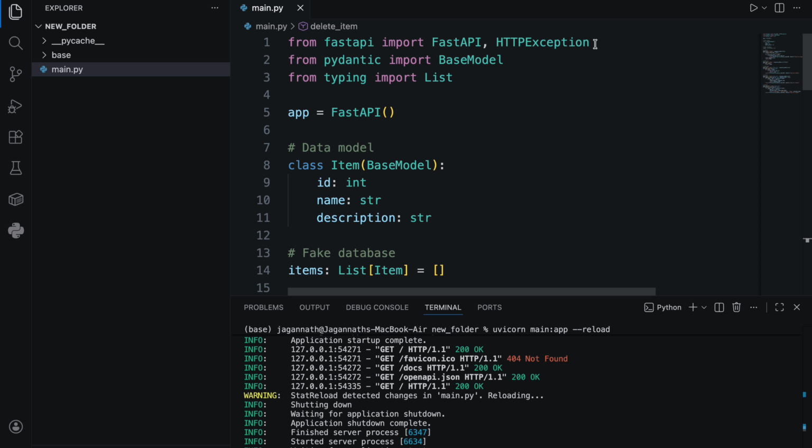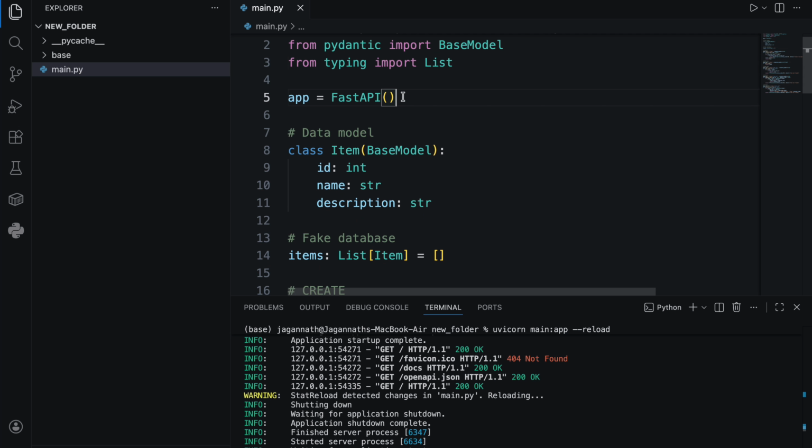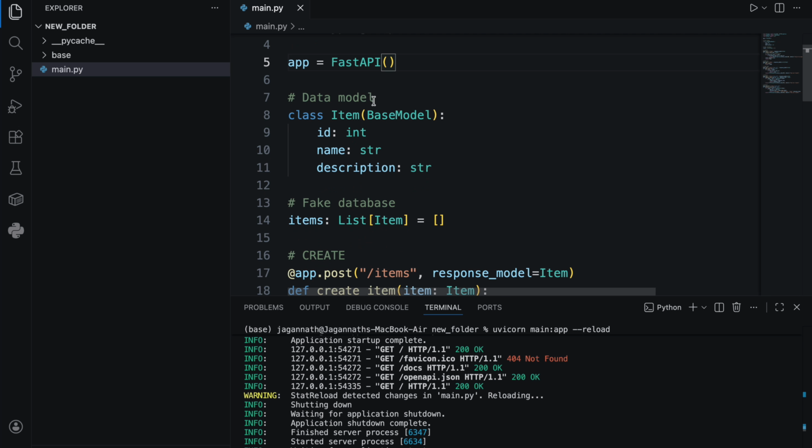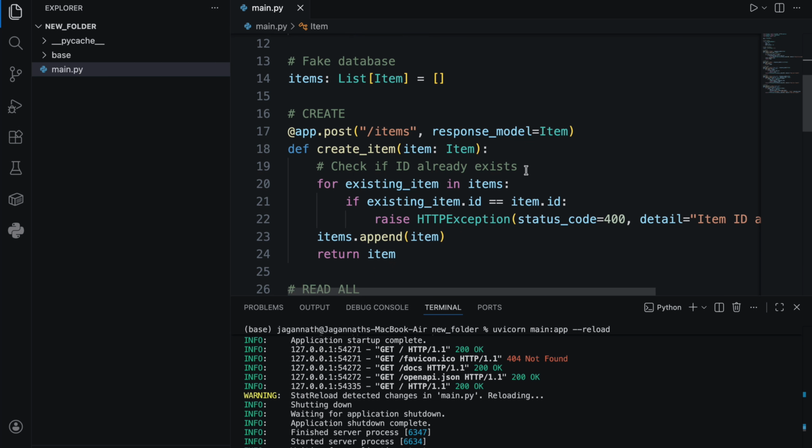Right now here you can see this is the line where FastAPI is imported, and the Pydantic model which validates the data. Here is the data model. These are the fields: ID, name and description. Right now we did not add any database connection, so we are just checking this data.